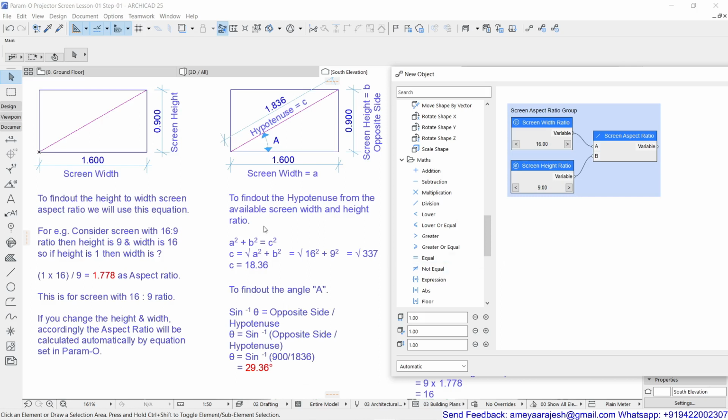So now to find out the hypotenuse, it's a trigonometry equation. That is, if you call the screen width as small a, then screen height as small b, and hypotenuse as small c. So this is nothing but a square plus b square is equal to c square, and then c is equal to root of a square plus b square. So that's nothing but in the current case 16 square and 9 square. So that comes as 337. The root of that is 18.36.